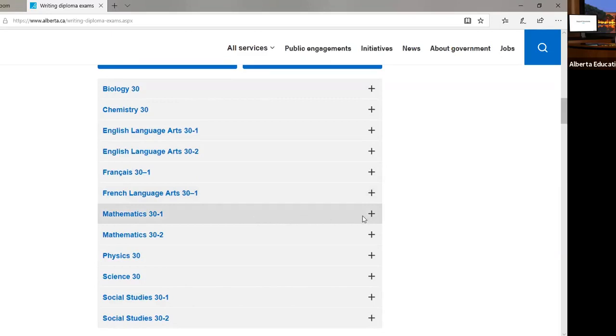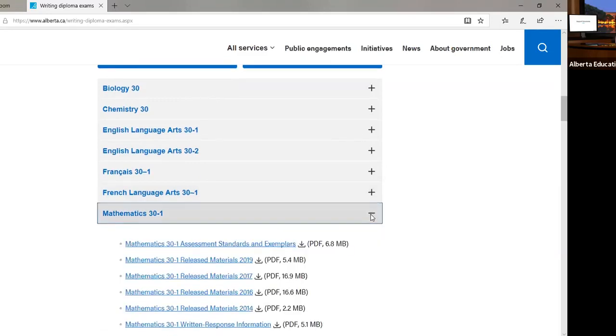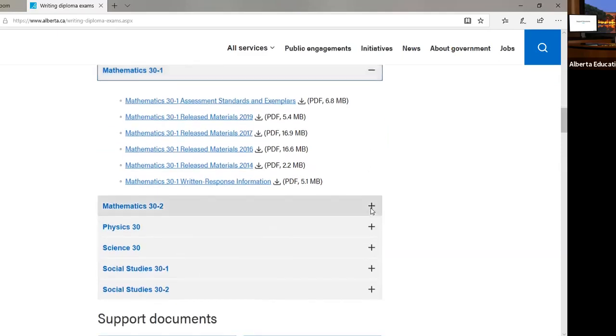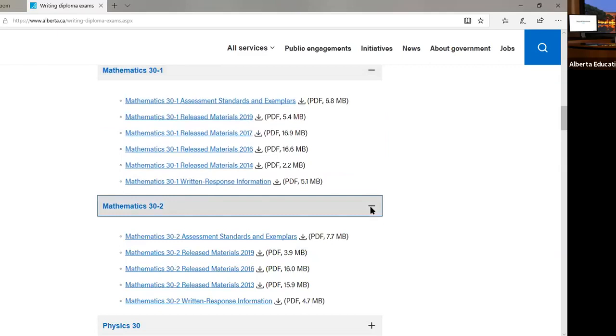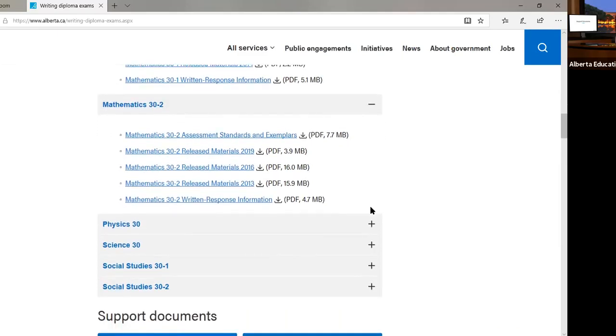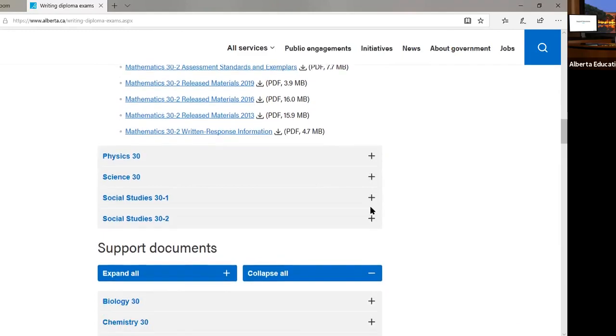So when we go to Math 30-1, we open it up. This is where our assessment standards and exemplars are housed, all of the release documents, and the Math 30-1 written response information documents there as well. Open up the Math 30-2, our documents are there also, our assessment standards, released items, and the written response information. And you can see as we scroll down, all of the other subjects are there if you happen to be teaching one of those as well.